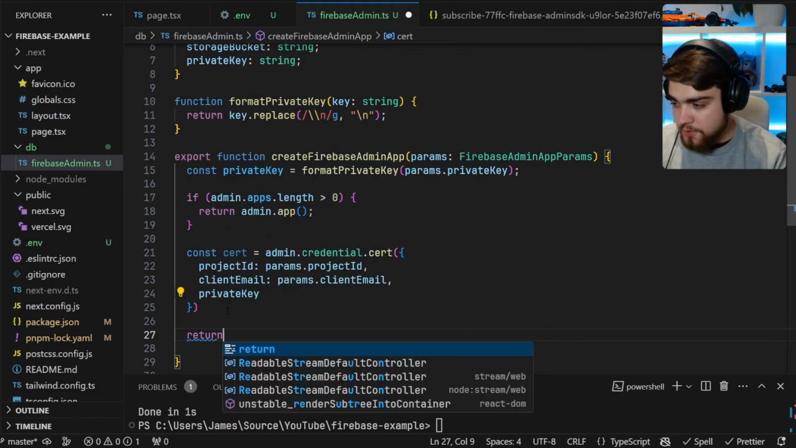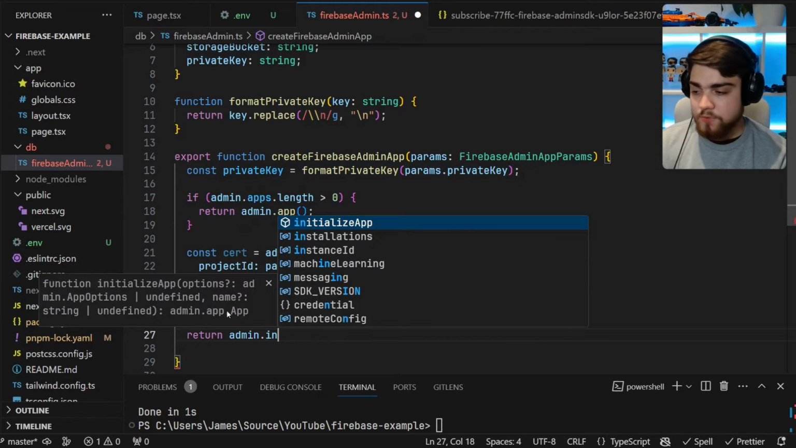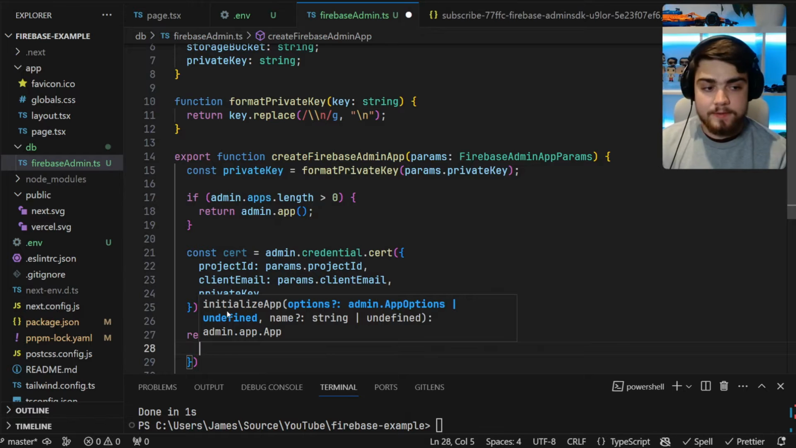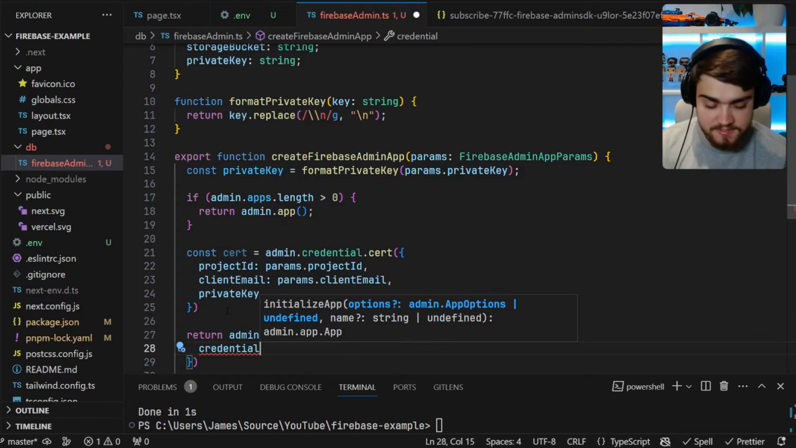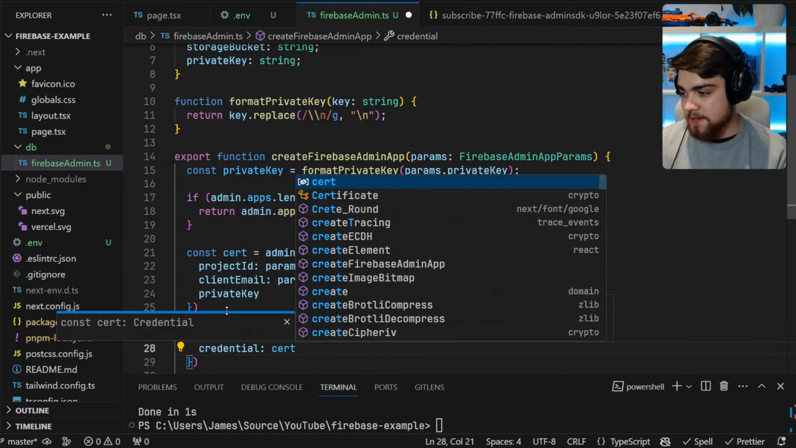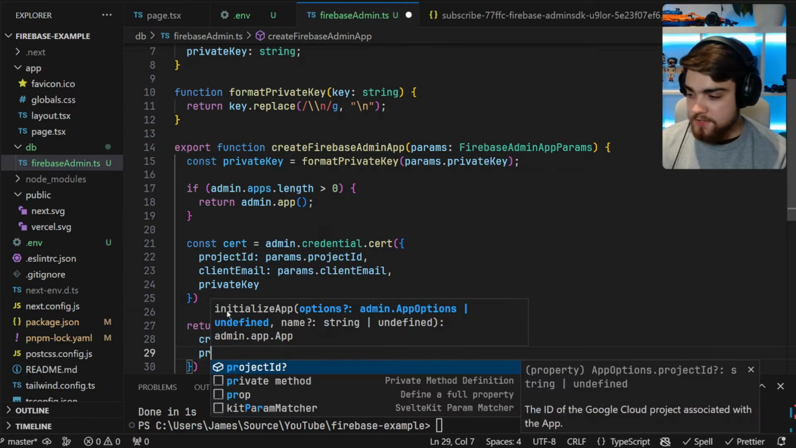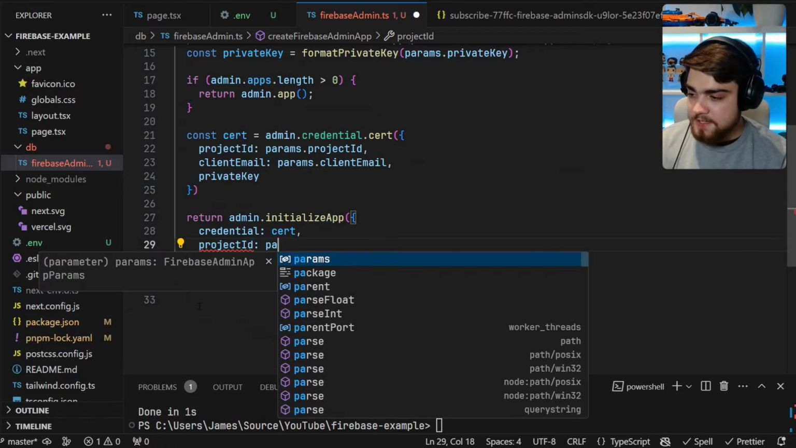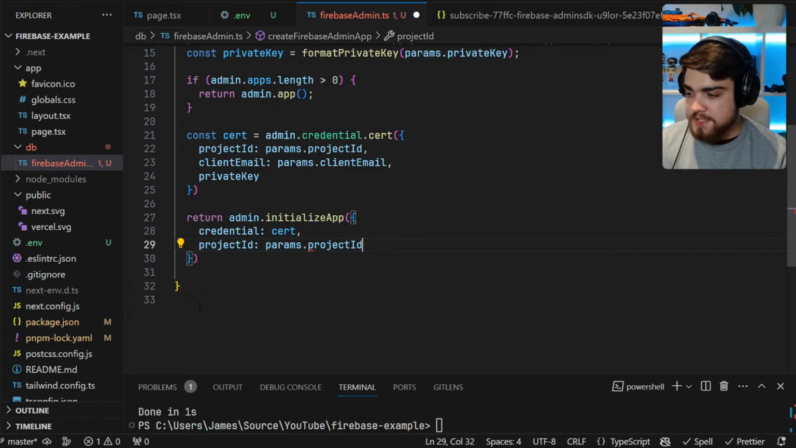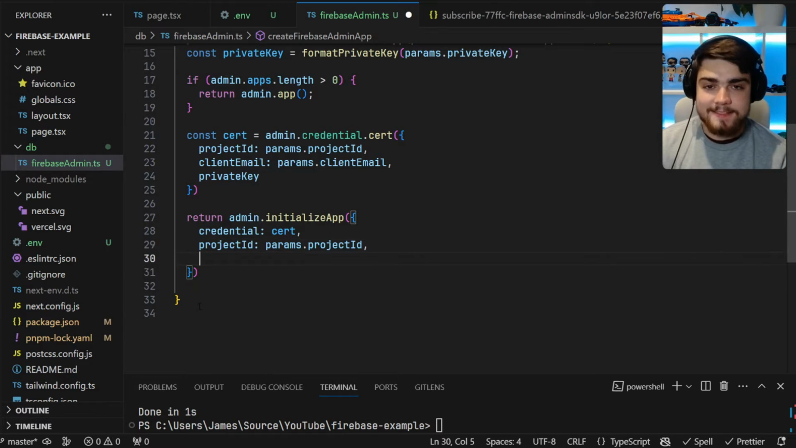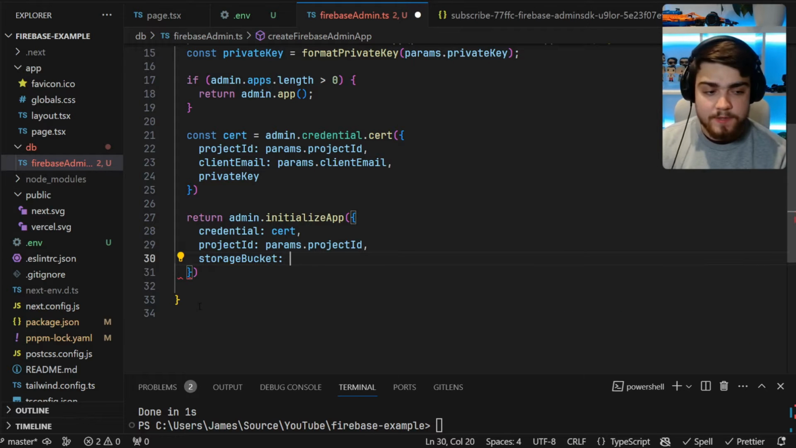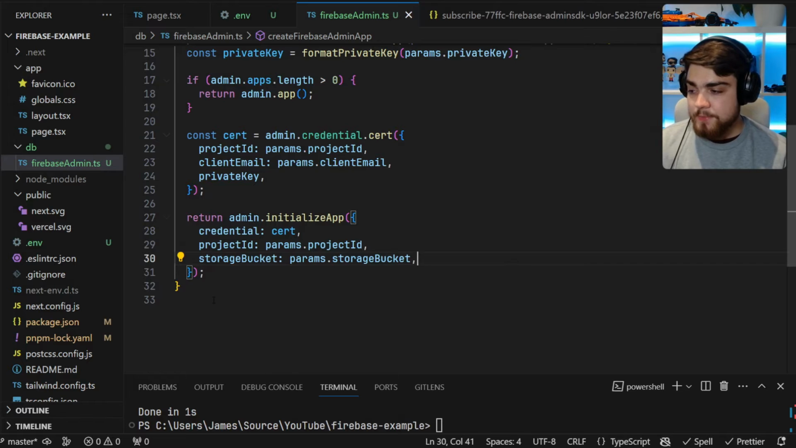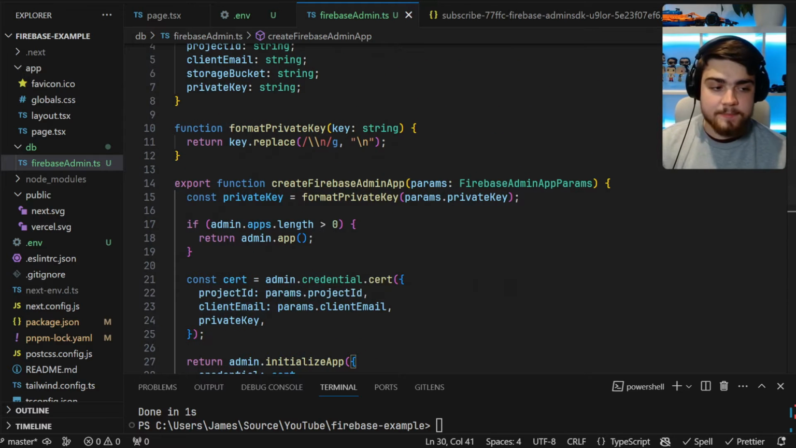Now, lastly, all you're going to want to do is return admin.initializeApp. So this is the bit that's going to actually initialize it. And you're going to do credential. That's going to take an object. So you're going to put in that cert value that we defined earlier. Then you're going to have a project ID. This is going to be from the params again. So params.projectId. And then lastly, we're going to do the storage bucket if you needed one. So that's from params.storageBucket. And there we go. That is the createFirebaseAdminApp.